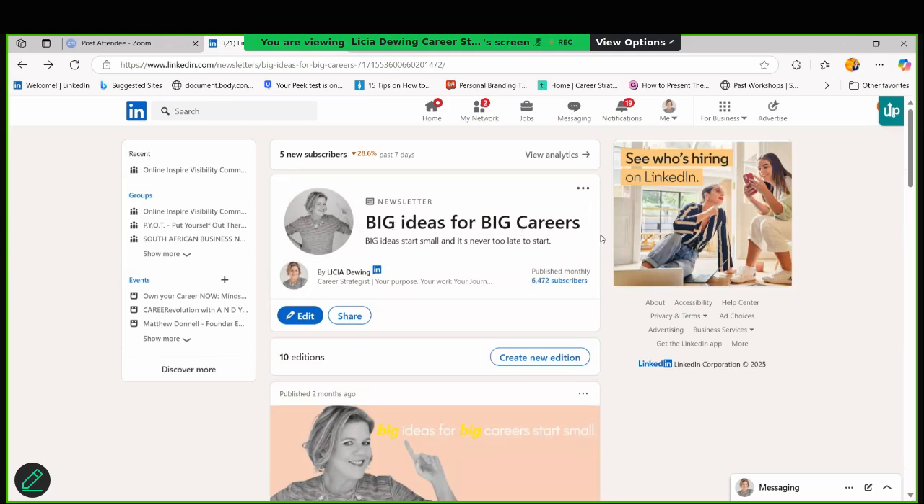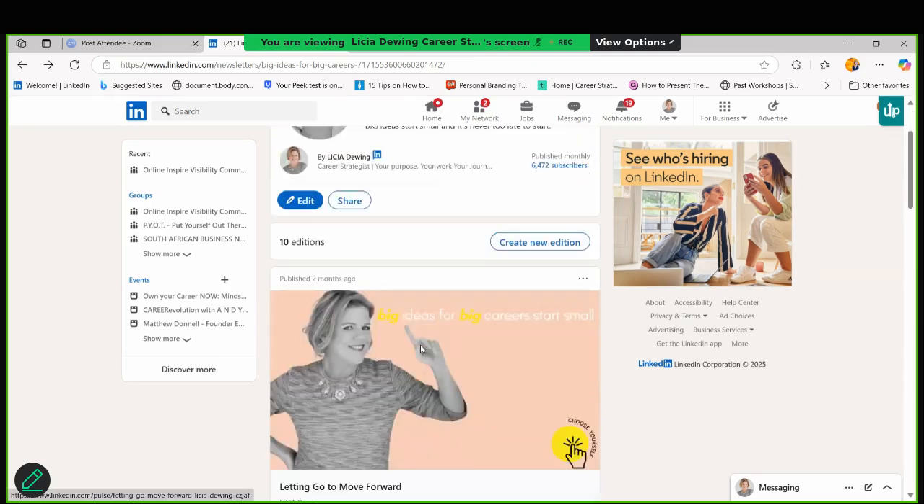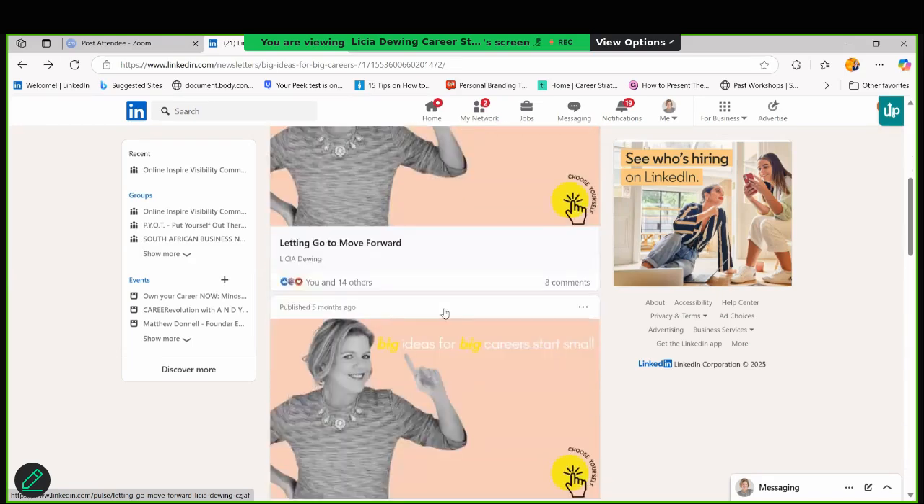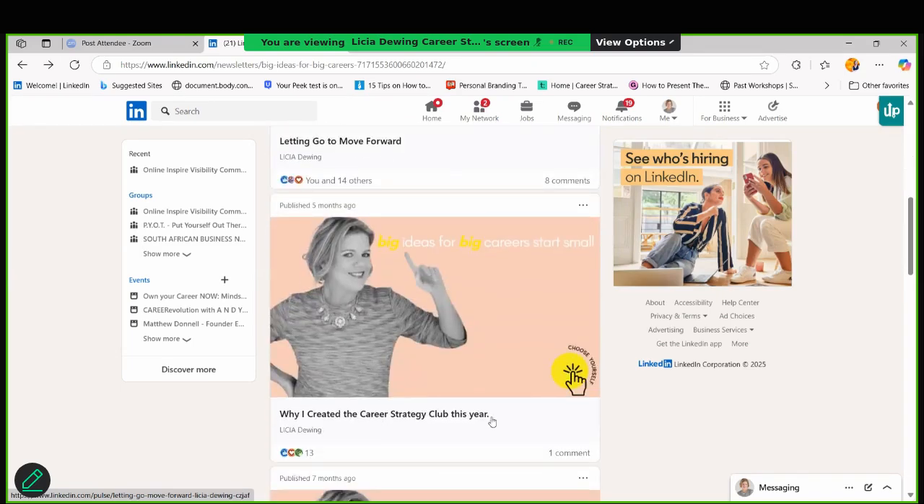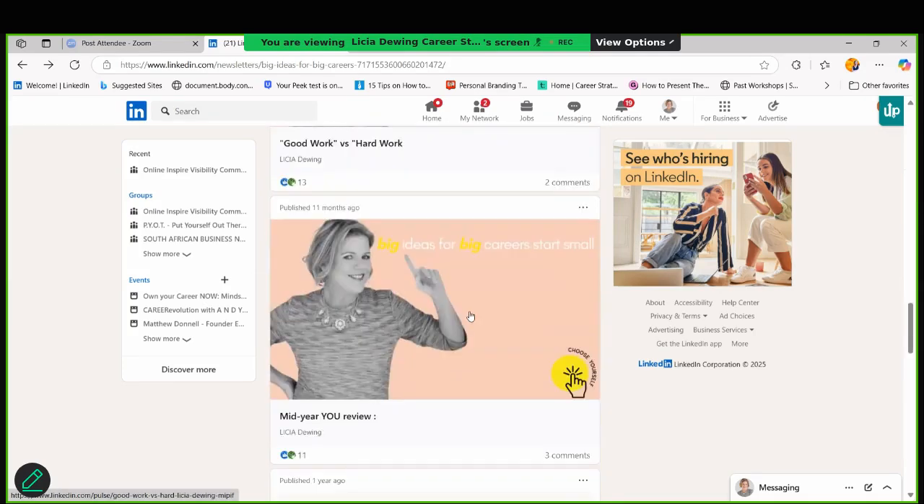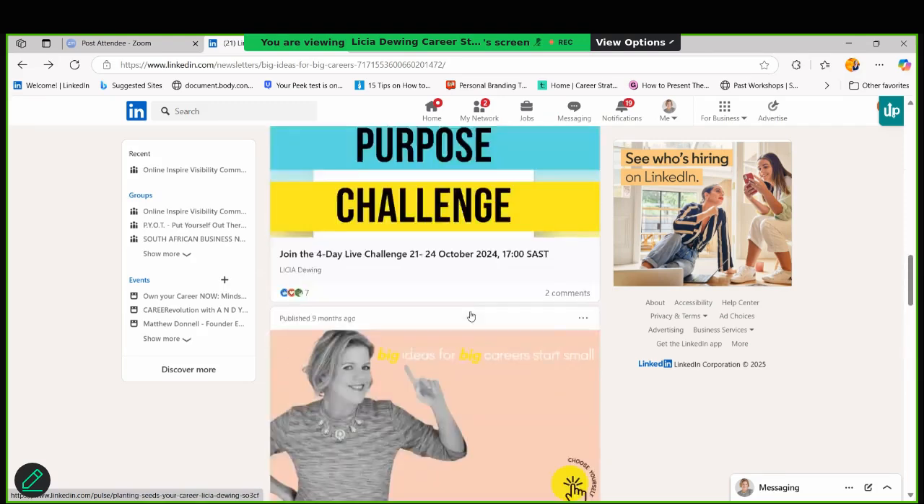The name is Big Ideas for Careers, and then the subtitle is Big Ideas Start Small and It's Never Too Late to Start. And I've written 10 different editions. And each edition, I've used the same image because I write them monthly, but each edition is different with a different title, with a different headline. And there are all the different newsletters.